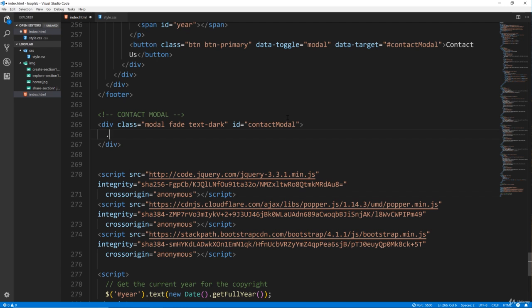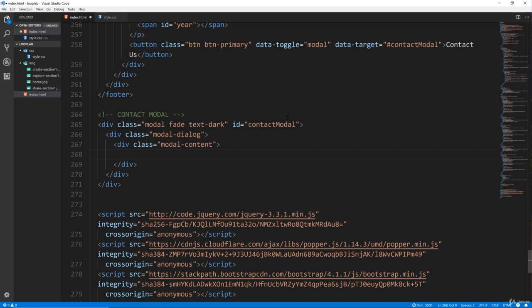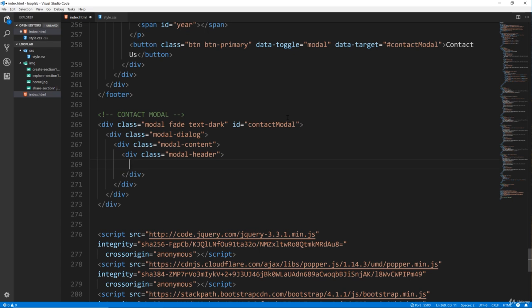And then let's do our modal-dialog class, and we want the modal-content, and inside the content we can have a header, modal-header, and in the modal header we'll have an h5, and let's give that a class of modal-title. So there's a lot of different modal classes that goes into this. So this will be, let's say, Contact Us.